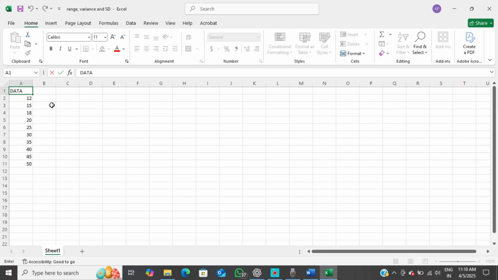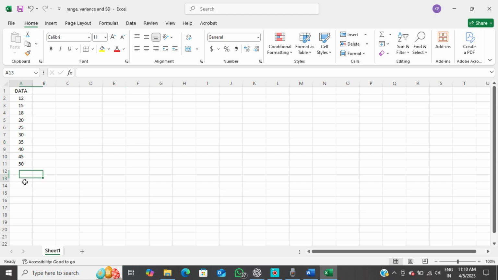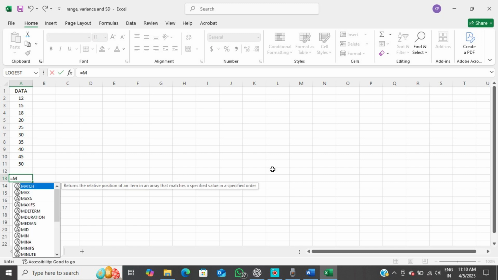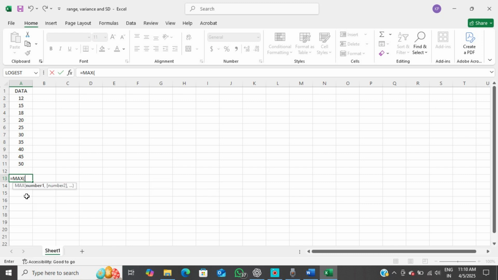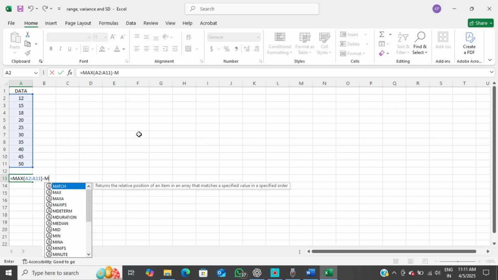Okay, let's calculate the range, which is simply the maximum value minus the minimum value. It is equal to maximum, type MAX, then select the range, minus minimum, select the range and press enter. You will get the range of this data.